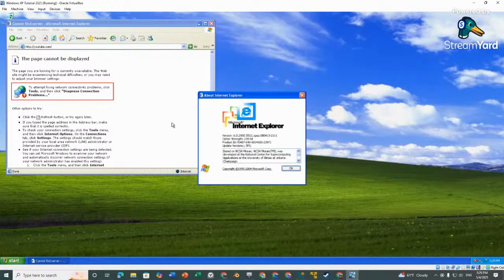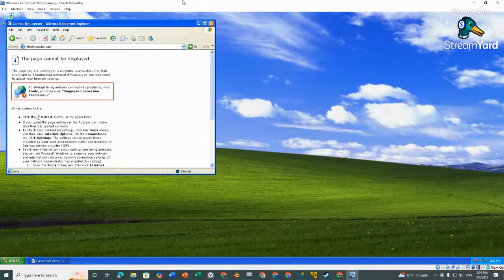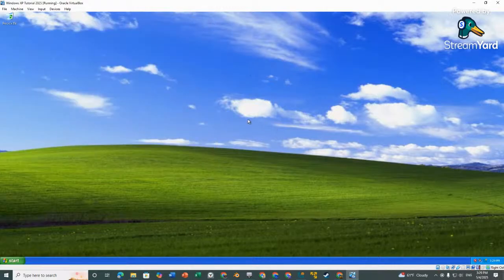So here's what's currently installed right now, which is called Microsoft Internet Explorer 6, which is too outdated, right? Yes, too outdated. So what we need to install is Supremium.